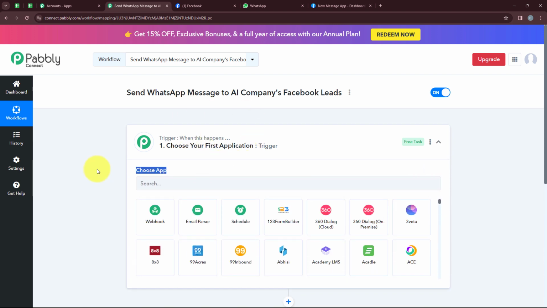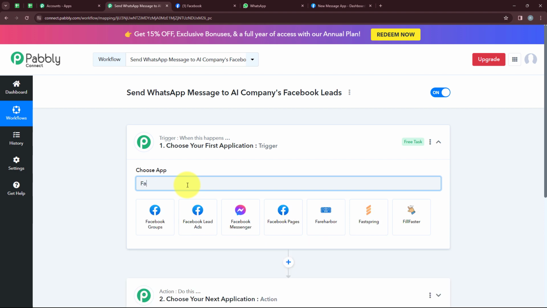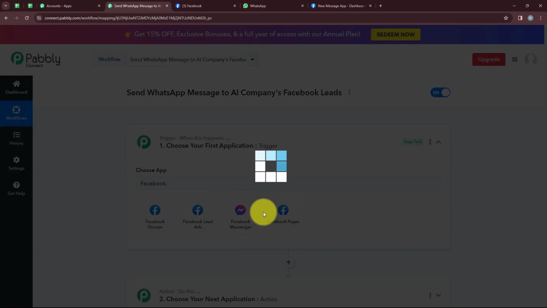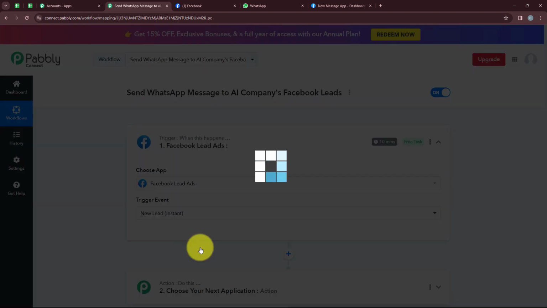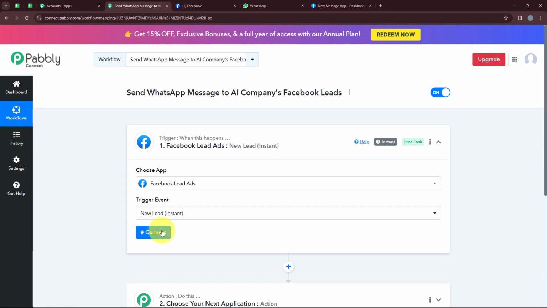So we are going to select our trigger application as Facebook lead ads, and then the trigger event as new lead instant. I am selecting new lead instant because I want that as soon as a new lead is submitted, instantly Pabbly should capture the response and trigger the workflow. And now we are going to click on connect.